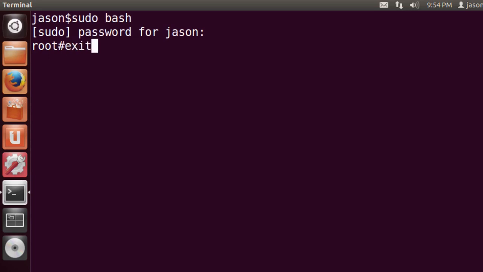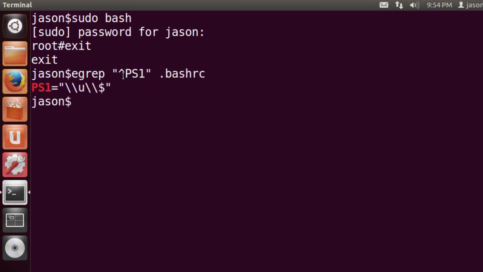So I'm going to exit out of that root session. And if we want to take a look at this, if we look at the bashrc file, and then let's look for a line that starts with PS1. And so again, the reason why this works is because I have \\$. So this is a special character in the sense that says, okay, if I am any regular user, show a $ sign. If I am the root user, show the # sign.